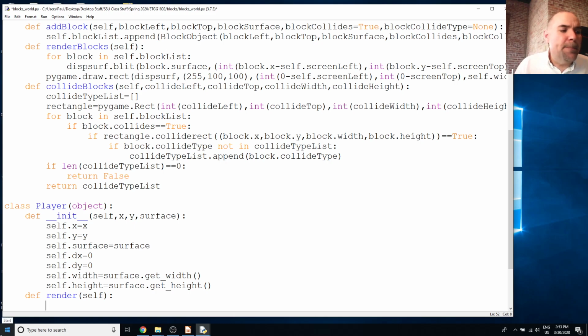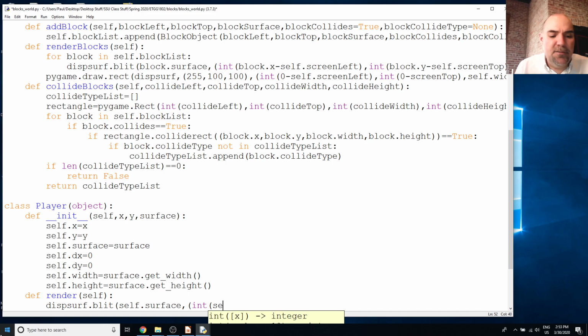All right, so for render, all we're going to do is on our display surface, we're going to do a blit, just like we did with everything else. The surface we're going to blit from is self.surface, and then the location we're going to blit to is going to be int of self.x minus. Now, here's where we need access to the world, but just like the display surface was a global variable, I'm going to use the world that we create as a global here as well.